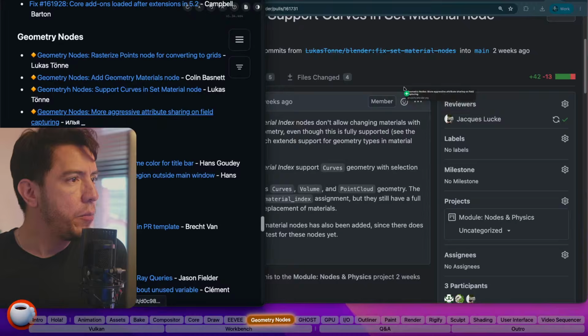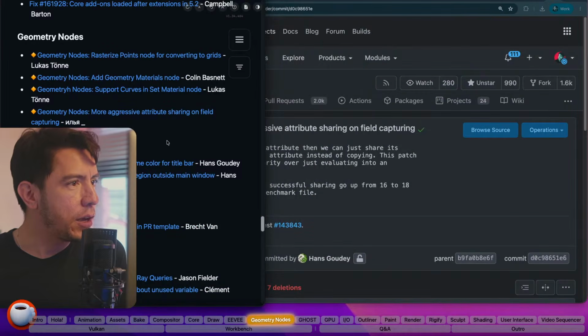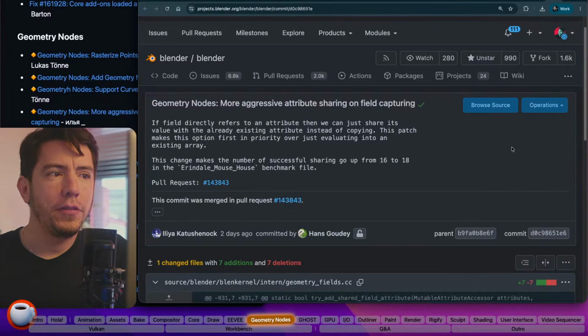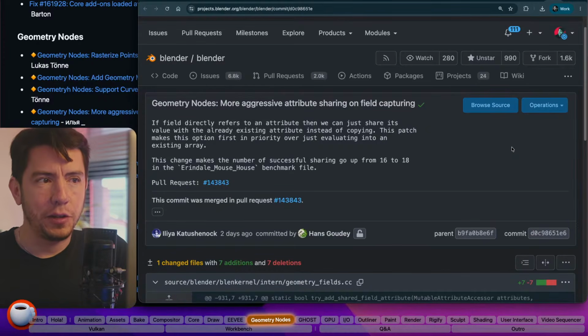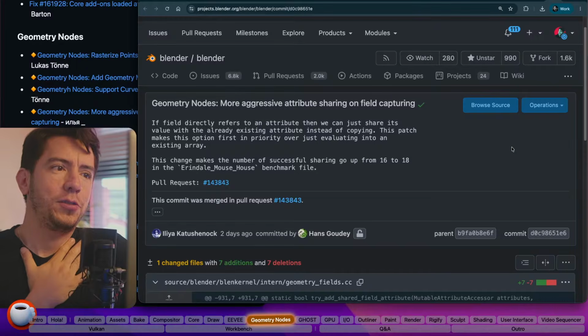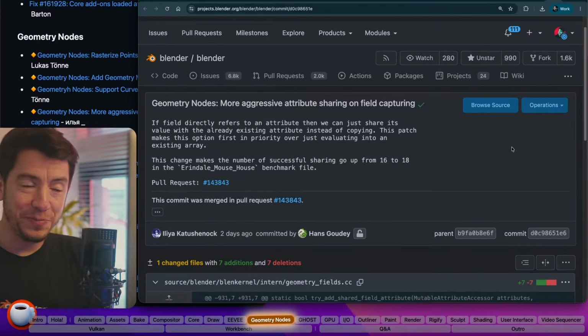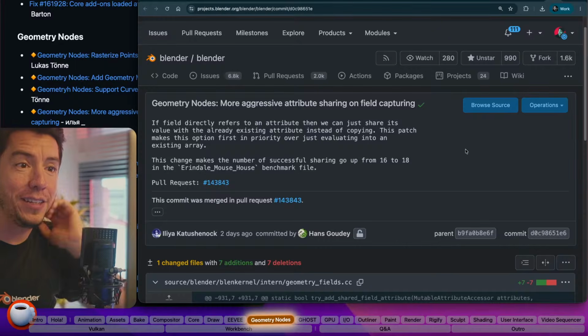Next, more aggressive. What is this aggressive? Oh, attribute sharing on field capturing. So Blender tries to share as much as possible, you know, in the spirit of open source. No, but also because it is efficient.